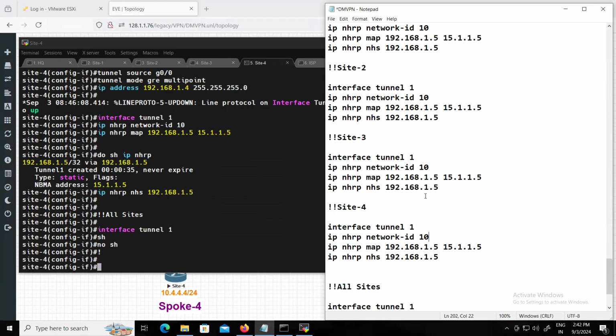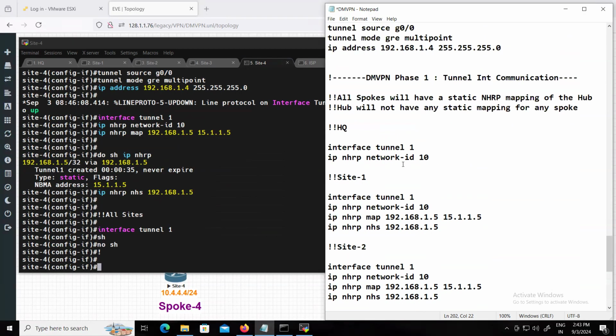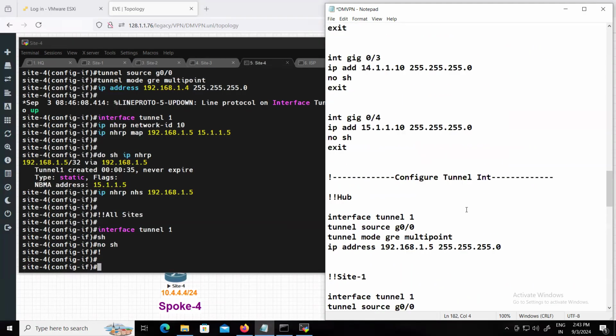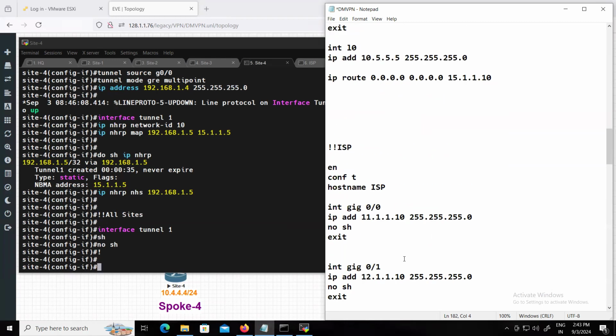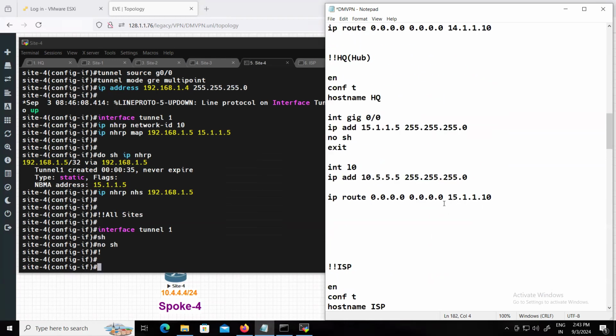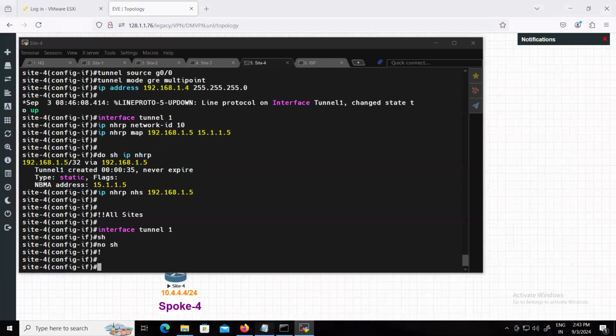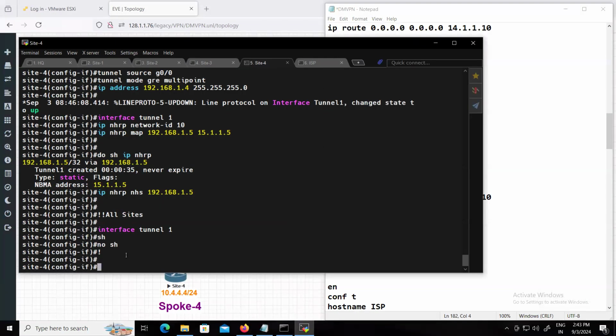On the hub, we don't require any static mapping. Yes, in the spoke we have, right? The route we have given, whenever we configured, we gave a default route. That route, what you're talking about, we will need for these loopbacks. Right now, we are not communicating with the loopback. Loopback communication will be in phase 2, when we will use EIGRP.